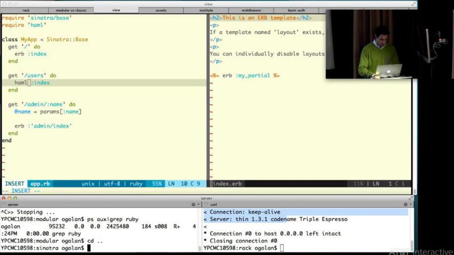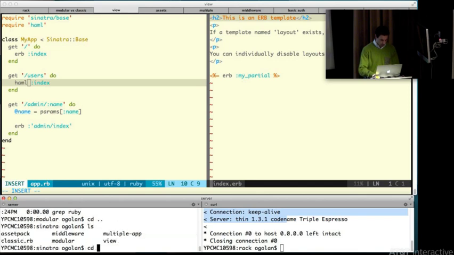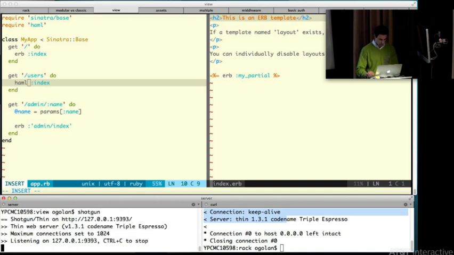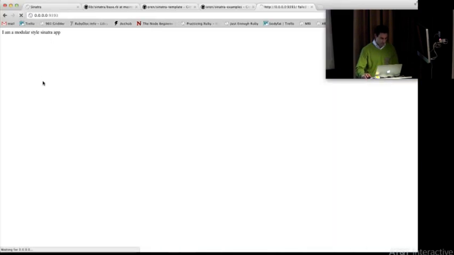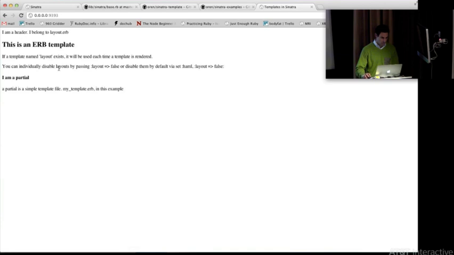Oh, wrong folder. Files, two files in a folder. Okay. ERB template using layouts, and showing the code what I'm doing here, and using partial as well.